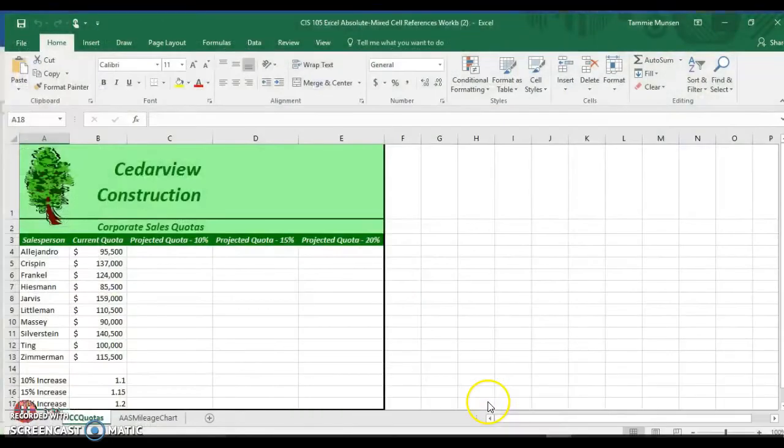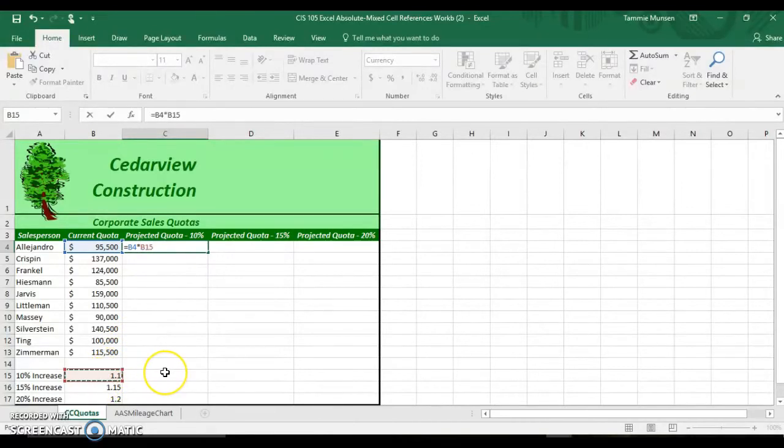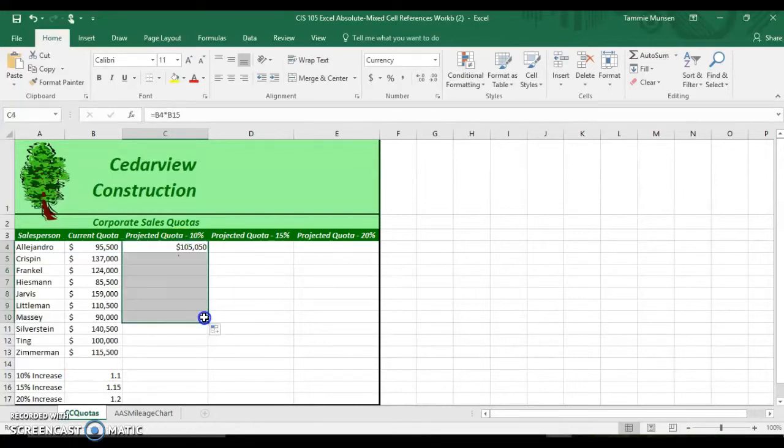Let me see if I can find your spreadsheet here. So here's the spreadsheet. If I want to multiply my projected quota, I'm going to do equals, and then I want to take it times cell B4, and I want to multiply that by what's in cell B15. Now, if I leave this formula like this and I fill it down, what's going to happen if I press enter? This is the correct number, but if I start filling this down, I start getting some weird numbers. And if you take a look at the formulas, you can see that it's pulling from B19, B20, and there's nothing in those cells.